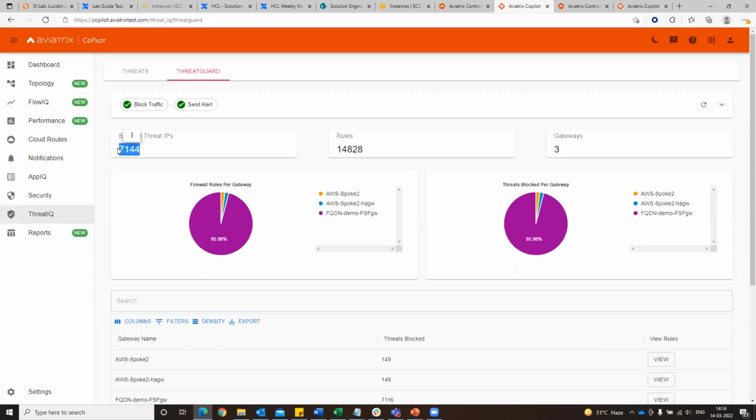So 7,144. So basically the IPs that are in the database of our integrator that are seen to be malicious, how many rules have been applied, how many gateways, right? On which gateway the threats were blocked, per gateway. That information is also visible, like on the AWS spoke, and the FQDN demo PSF. So majorly all the major threats were coming on this FQDN demo PSF gateway, right?